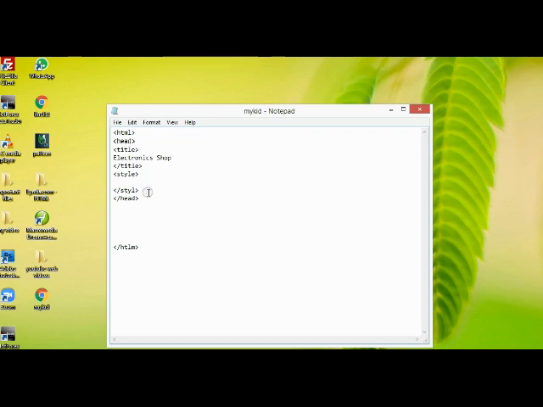Now after CSS, this header will be closed. The next thing is the body of our website. The body looks like this.